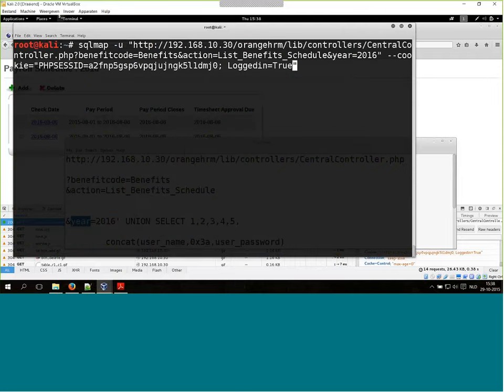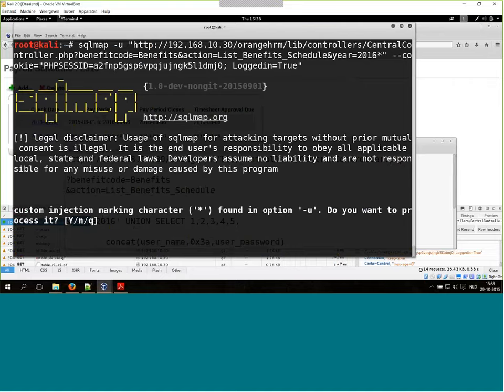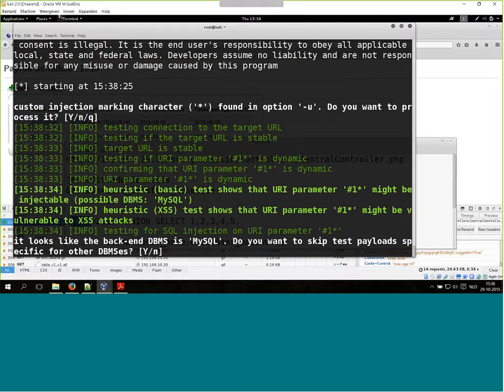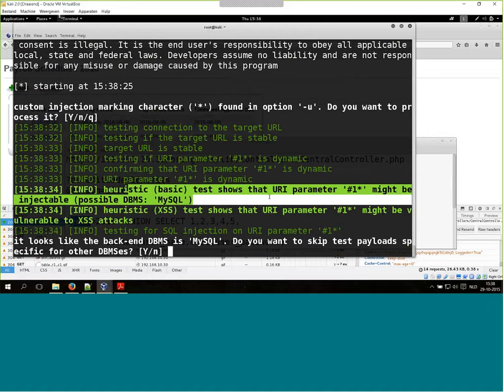We can go back to our address, and after where we wanted to inject, I put a wildcard. I say, I want you to inject here. And we see what happens. It says, hey, I found a custom injection marking character. You want to process it? Yes. And then it shows, I did a quick test, and I think the database of this page might be injectable.